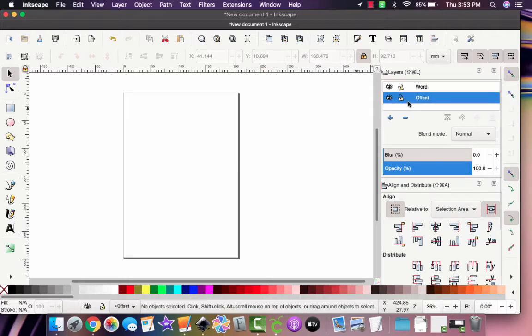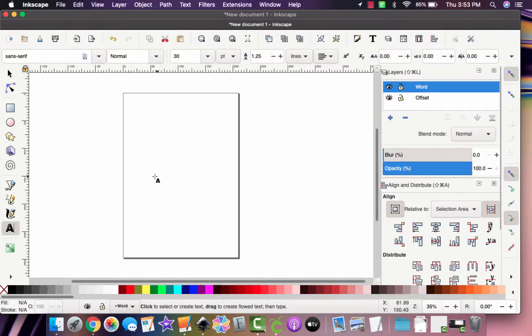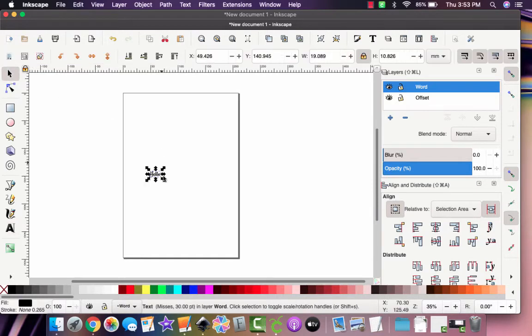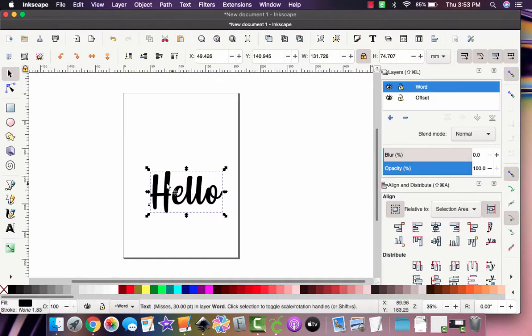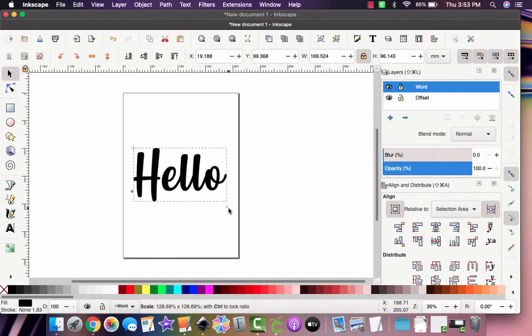One is Word, the other is Offset. And I'm going to just click on one of the layers and I'm going to add a line of text. I'm going to write the word hello. I'm going to make it a cursive font. And right off the bat you can see in Inkscape the kerning with cursive font, it's already kerned properly. So, you know, that's another advantage that a program like this has when it comes to creating your files.